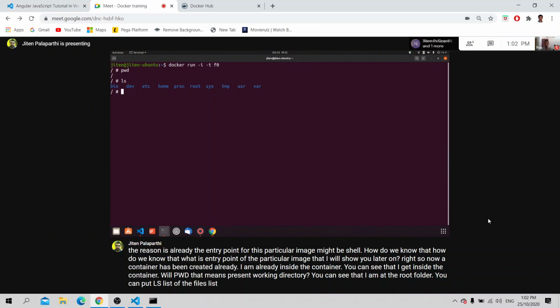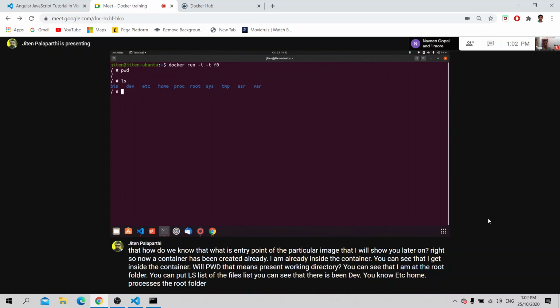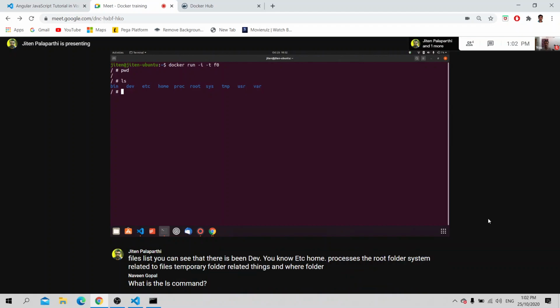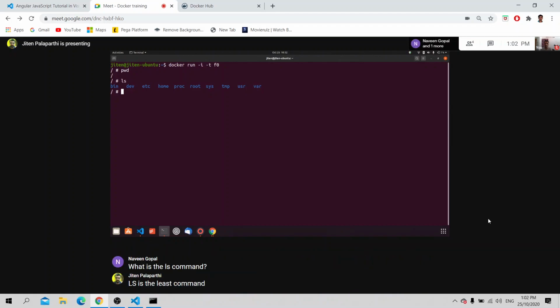You can see that there is bin, dev, etc, home, processes, the root folder, system related files, temporary folder, user related things, and var folder. What is the ls command? ls is the list command. Generally in the Windows world we use dir.